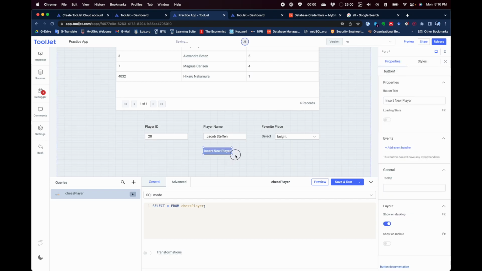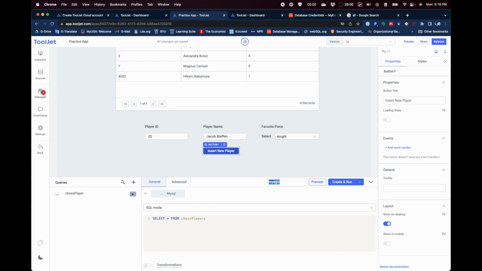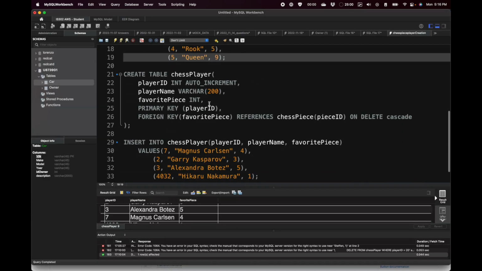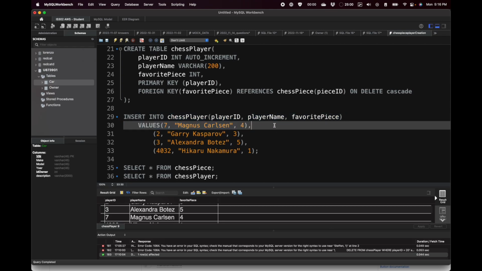Well, to do this, we need to write a whole new query. So if we come back over here to our queries, click the plus sign here, select our MySQL data source. Let's call this one insert chess player. And we already have this code mostly written out in here where we're inserting into the chess player table here.